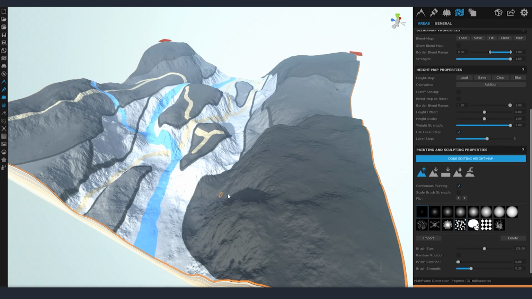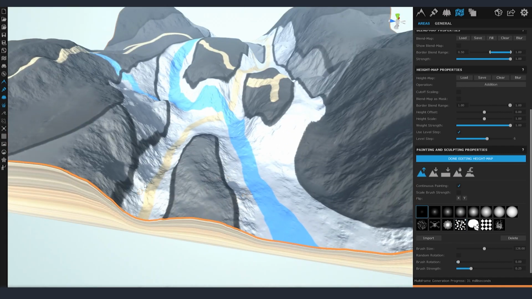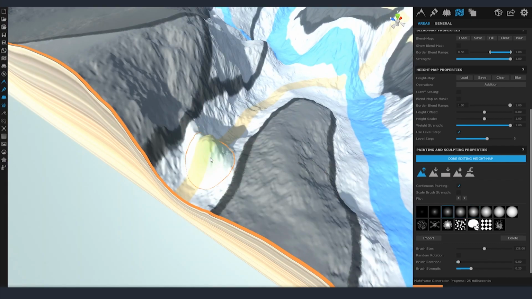Now let's start going a little bit into the terrain and editing some fine details here and there. I'm going to again speed up the video, and the actions that I'm going to be doing is pretty much changing the brushes, also changing the size of the brush, and as well the strength of the brush.